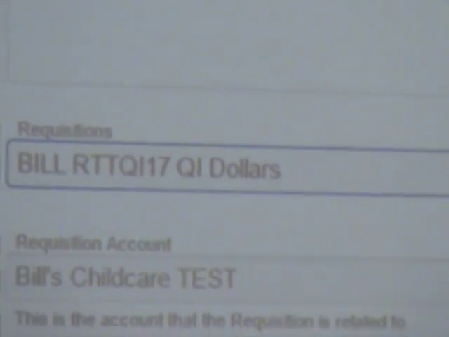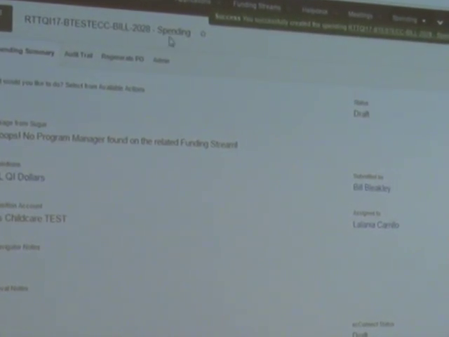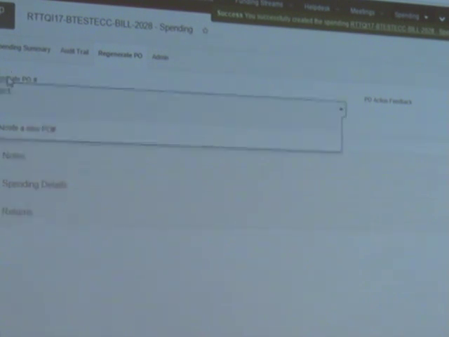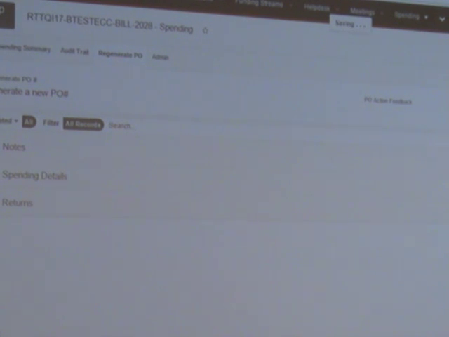And then it would have a new requisition with the same PO. So I would then want to regenerate the PO. You click regenerate PO, click regenerate PO again, generate a new PO and save. And then this PO will change to the appropriate funding stream. So instead of saying RTT, it would say ITQA. And then you could go into them and add a spending detail. Right now it doesn't have any. When you copy a record, it does not copy all of the spending details. You would then have to add a spending detail.